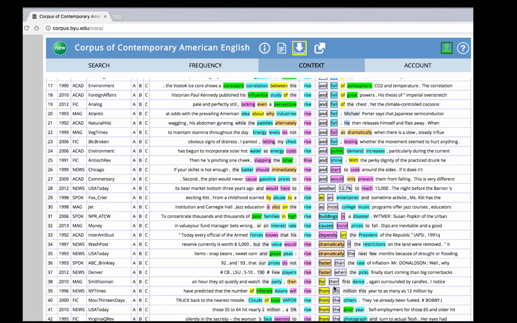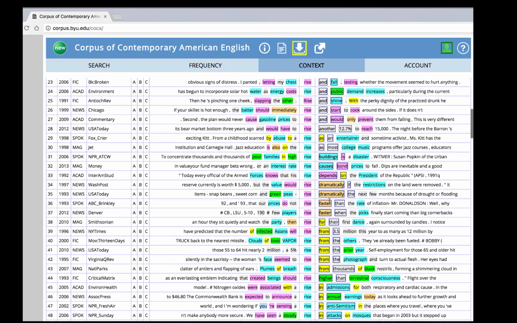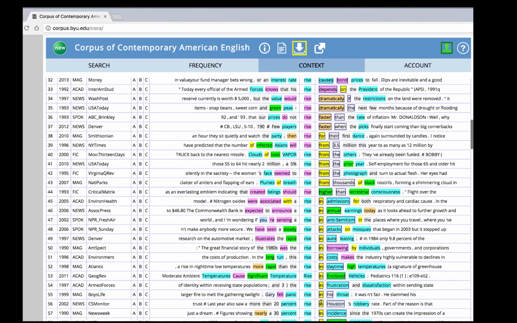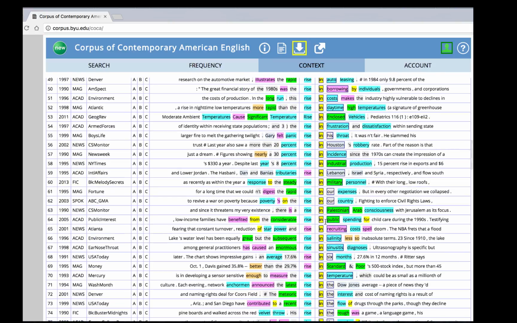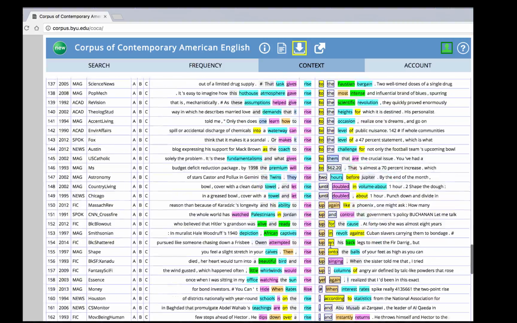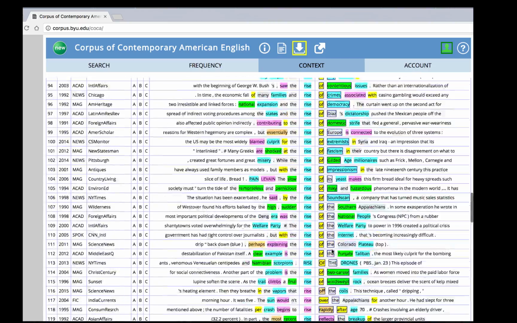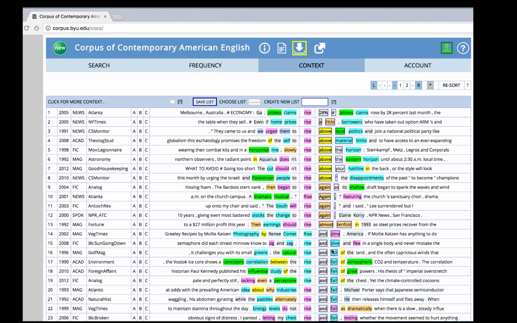Because we organized the results by 2 spaces, you can see that we have prepositions here, adverbs, more prepositions. Prepositions look like they're very common. More prepositions, adverbs. We could conclude that there are different types of prepositions that occur after rise and also adverbs.